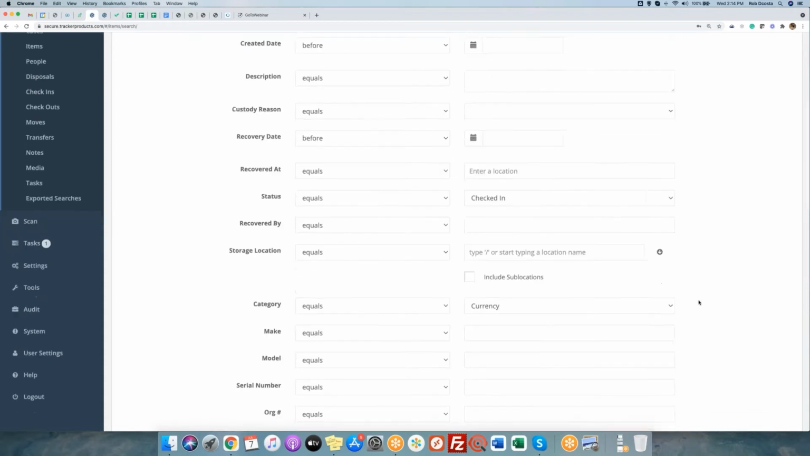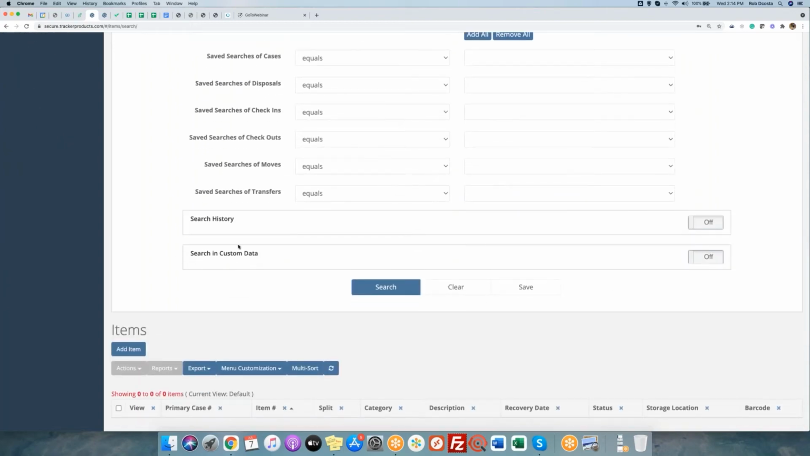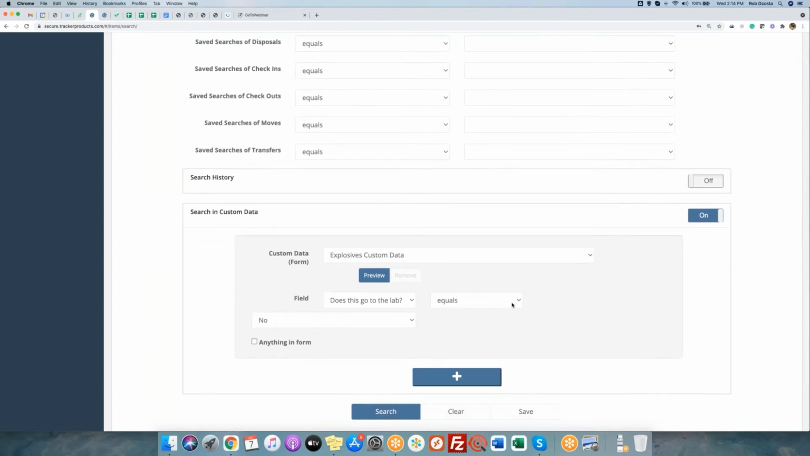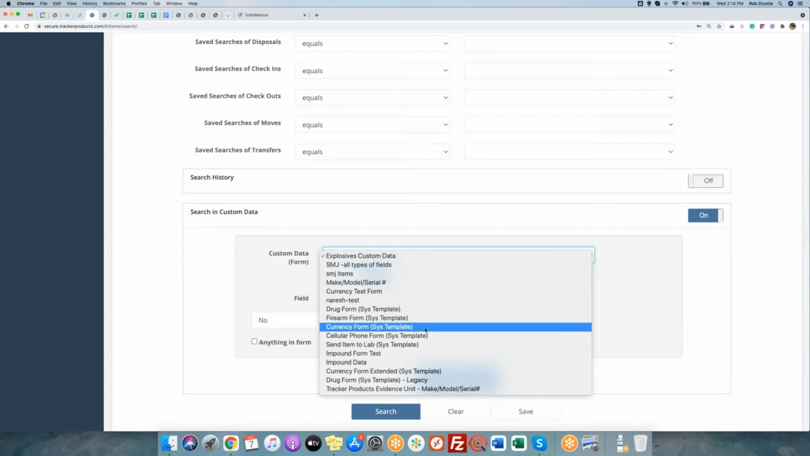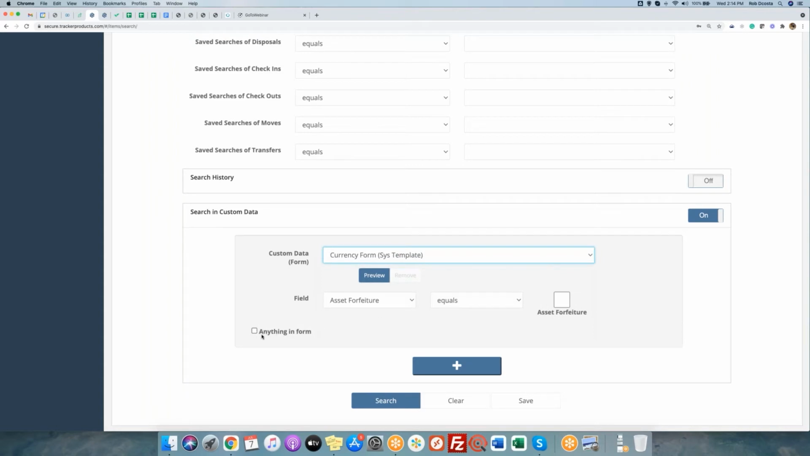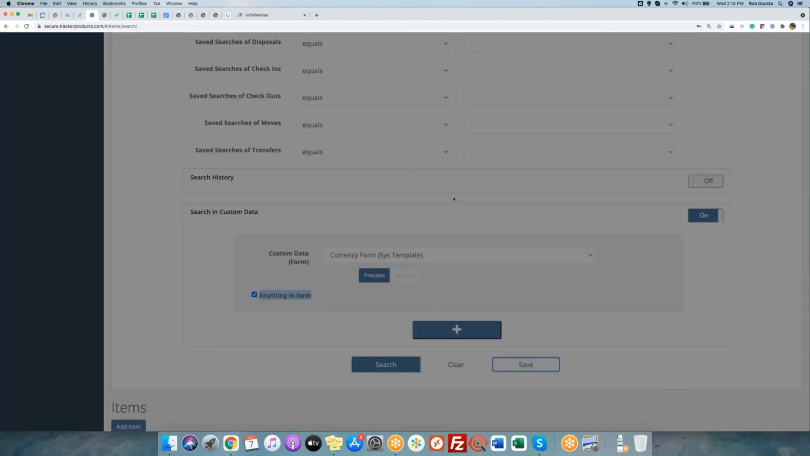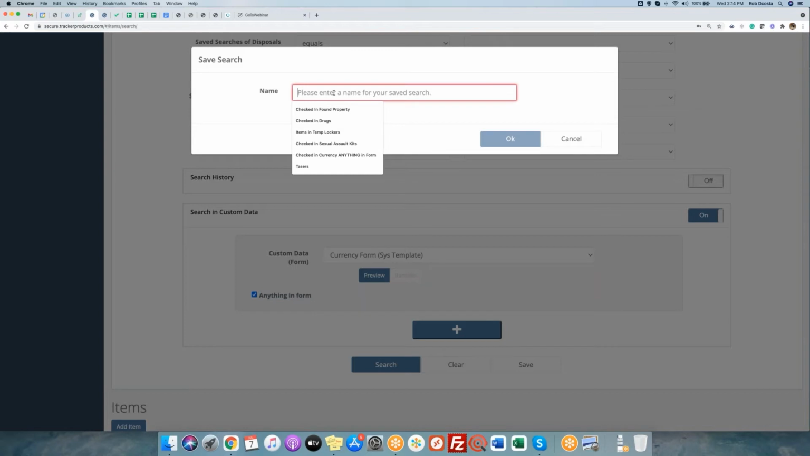But I'm also going to scroll down to the bottom, and I want to search in custom data this time. So I'm going to turn that from off to on. And the custom data, the form that I want to take a look at is the currency form. And I want anything in this form. So I'm going to click that checkbox. And I'm going to save this. All right, let's give it a name.